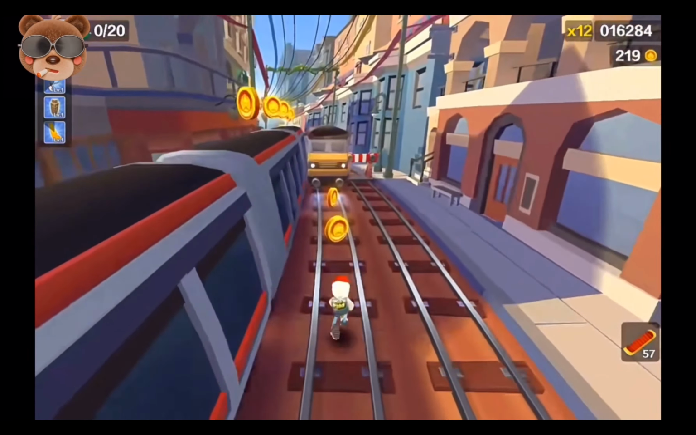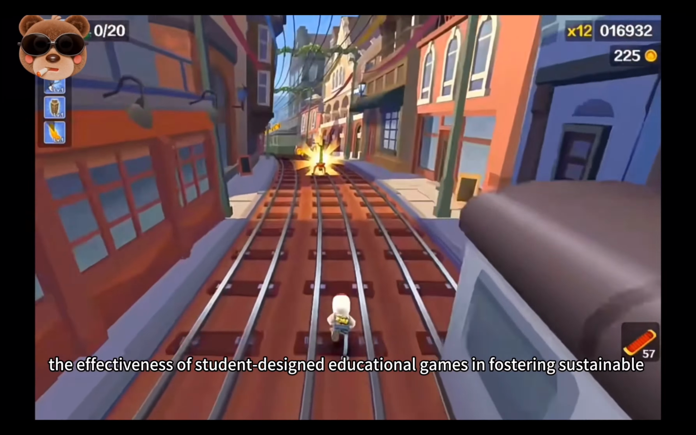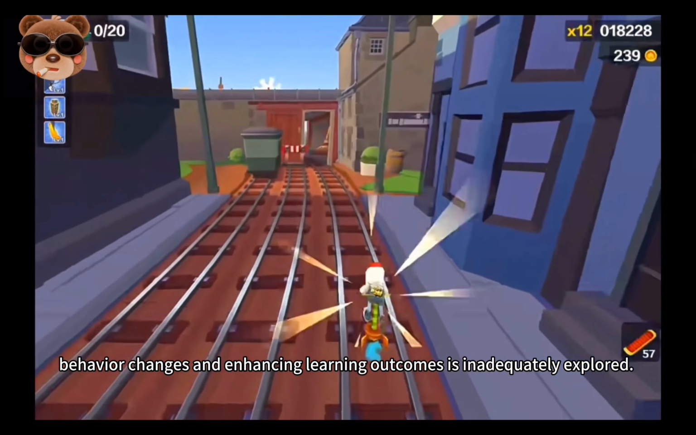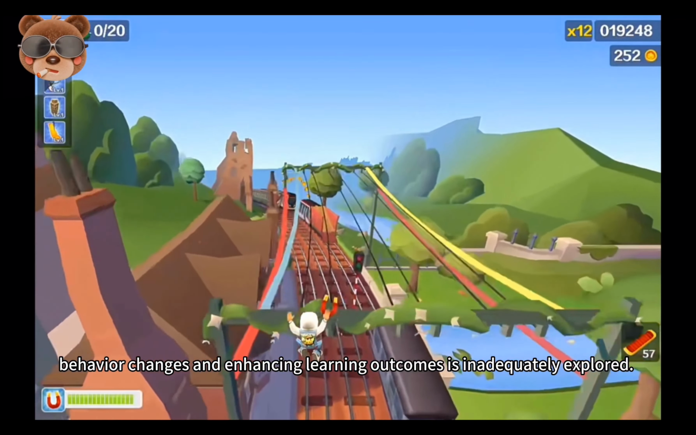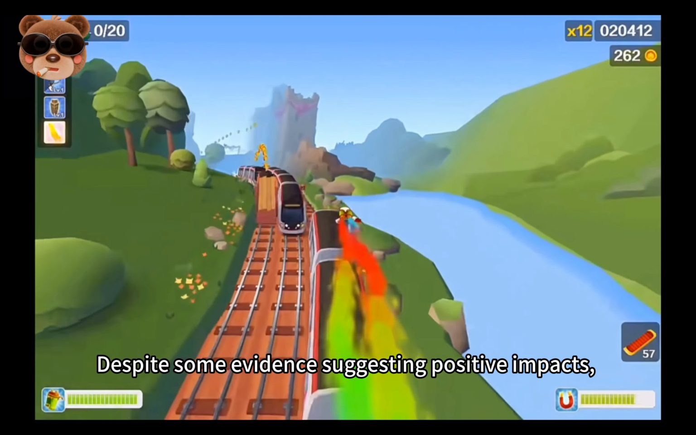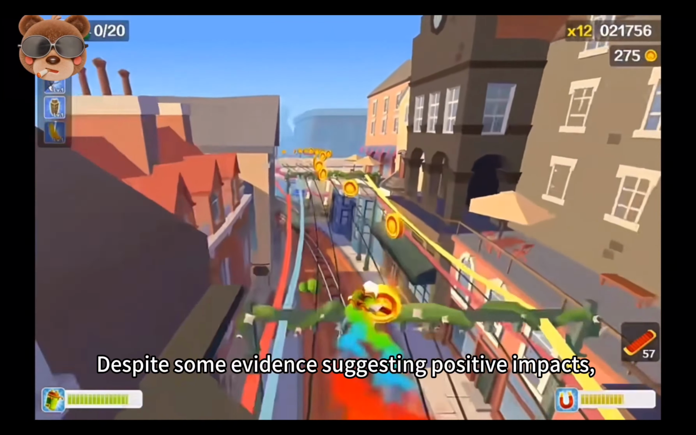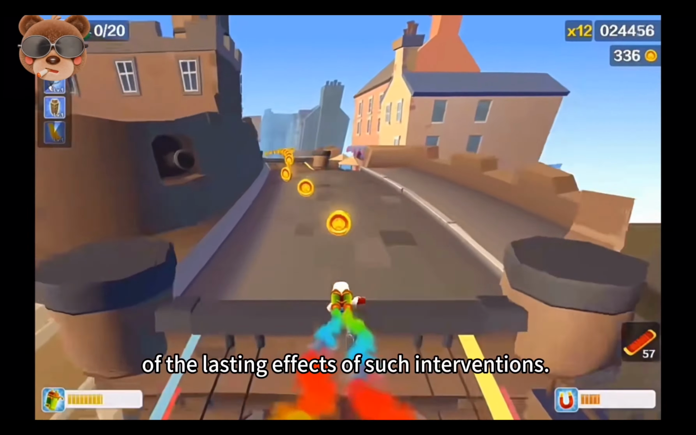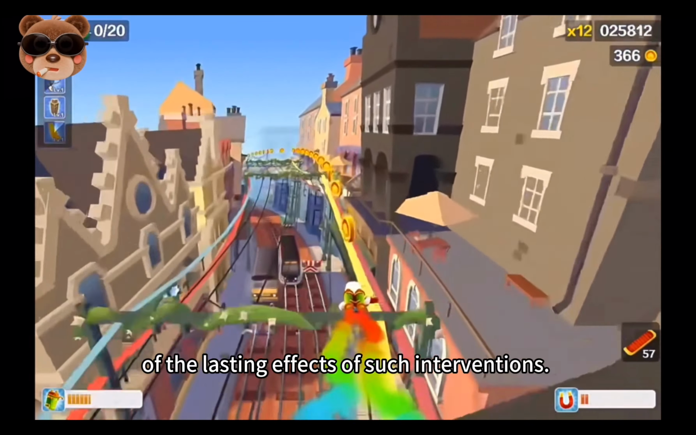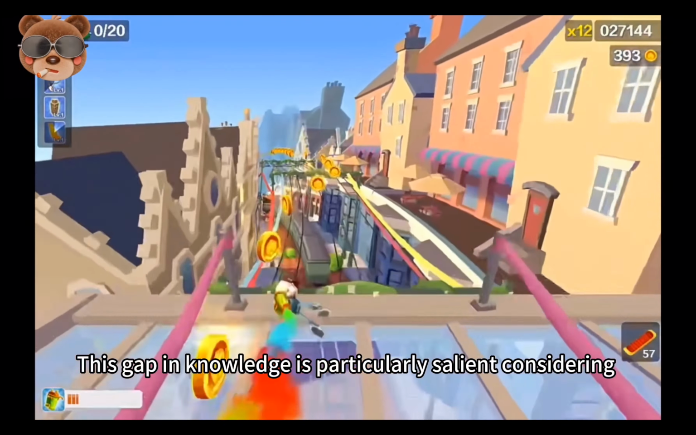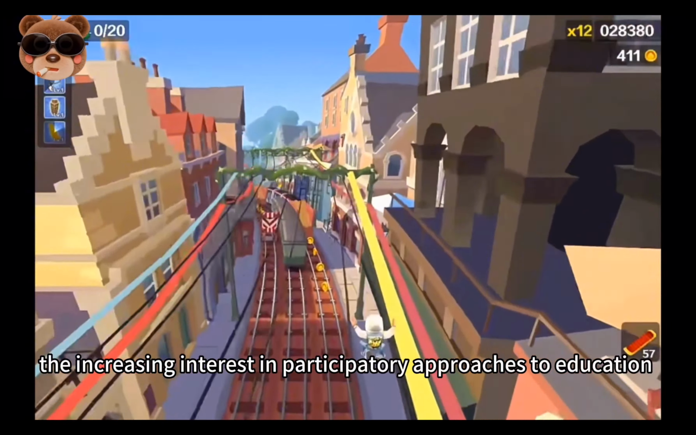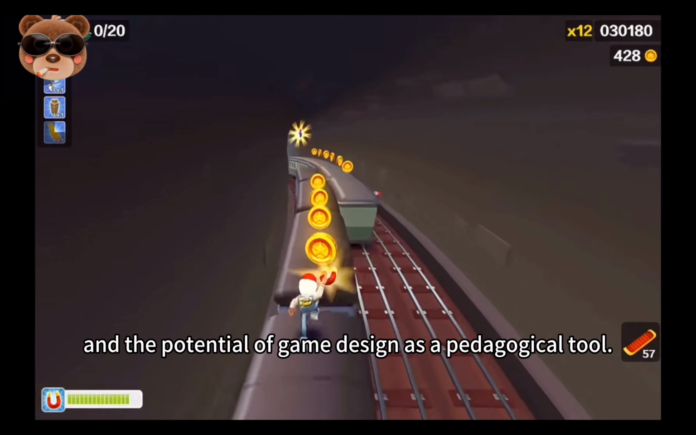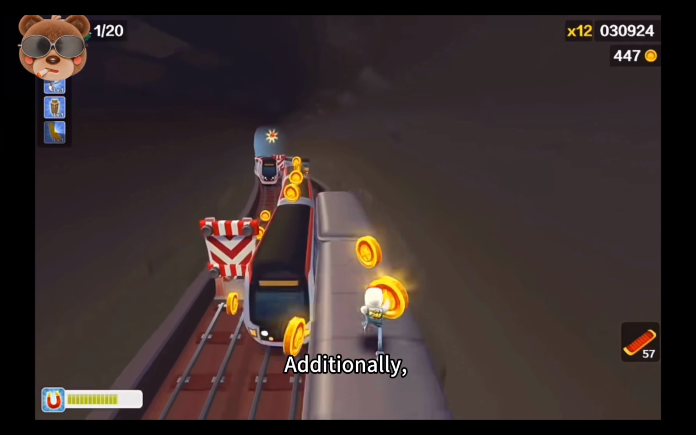gaming experiences. Furthermore, the effectiveness of student-designed educational games in fostering sustainable behavior changes and enhancing learning outcomes is inadequately explored. Despite some evidence suggesting positive impacts, the dearth of longitudinal studies inhibits a robust understanding of the lasting effects of such interventions. This gap in knowledge is particularly salient considering the increasing interest in participatory approaches to education and the potential of game design as a pedagogical tool.